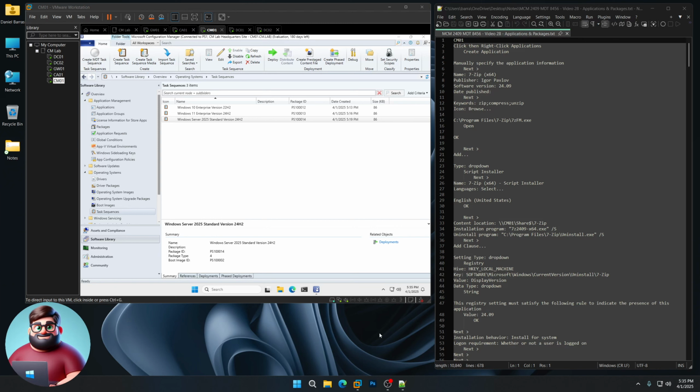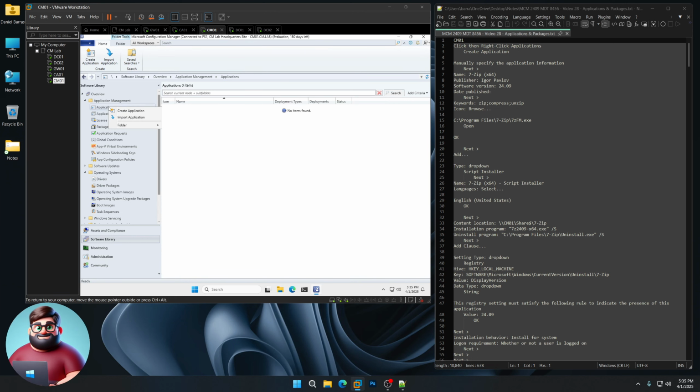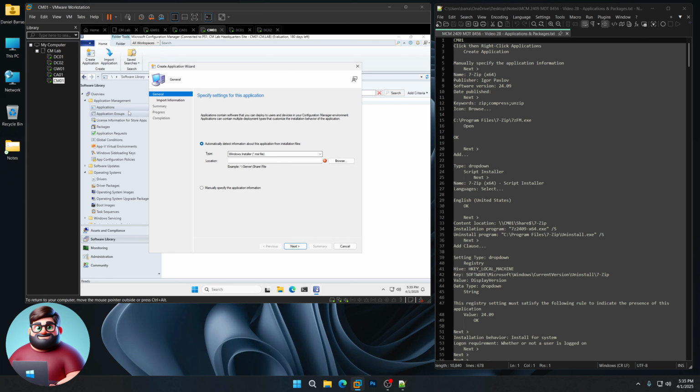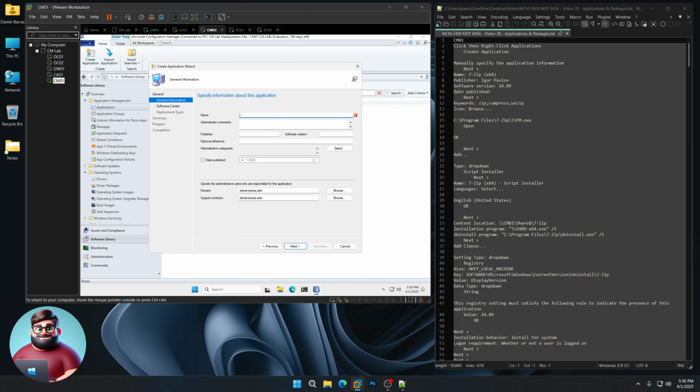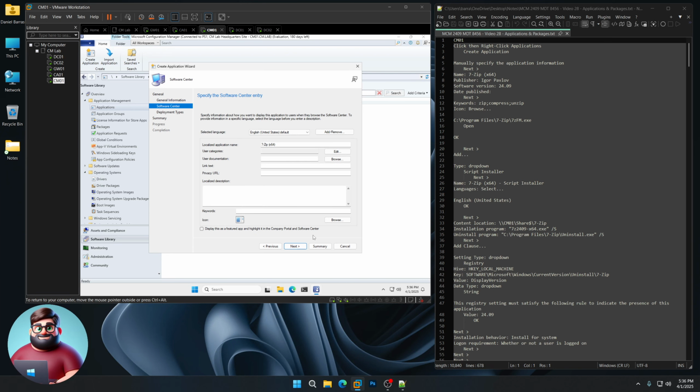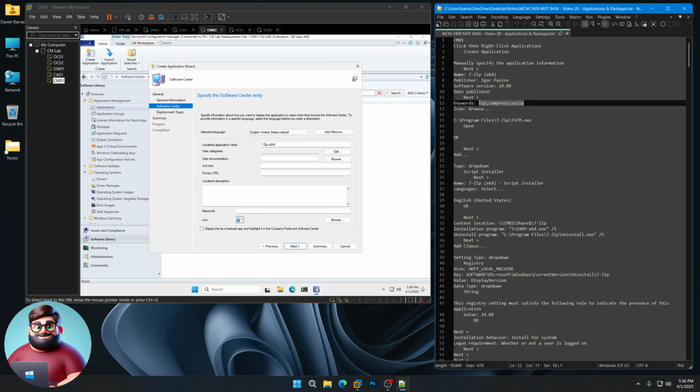Let's get started. First things first, we're going to right click on Application, Create Application. We're going to click on manually specify the application information. Next, for the name, we're going to type 7-Zip x64. Our publisher is Igor Pavlov and the software version is 24.09. Date published will be today. Next, for our keywords, we'll use zip, compress, and unzip.